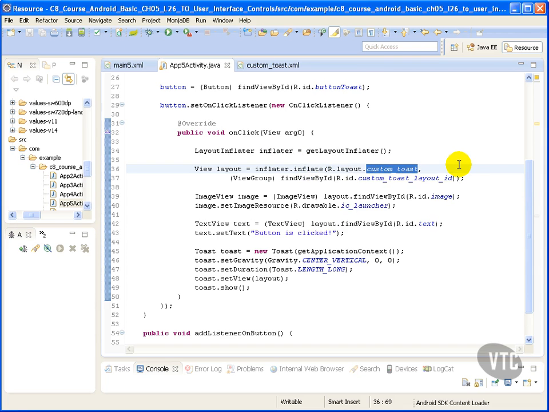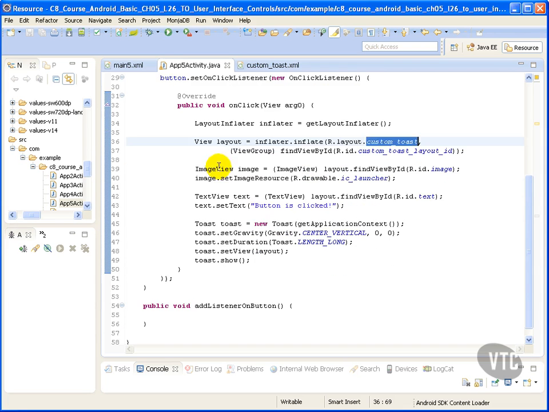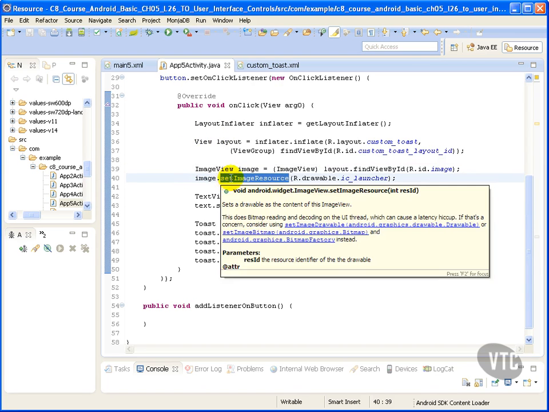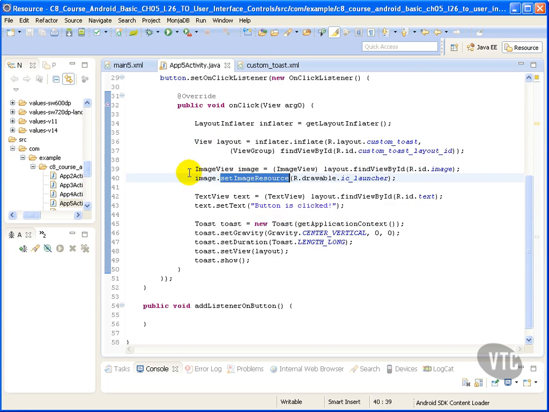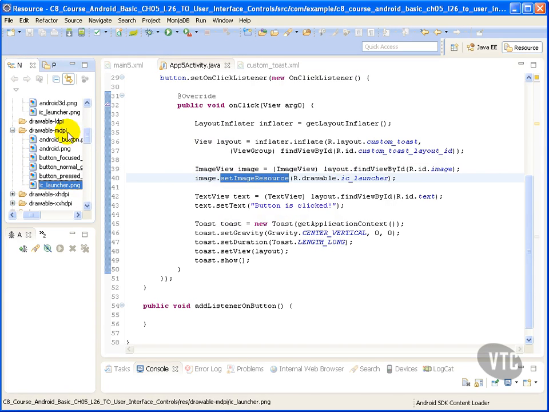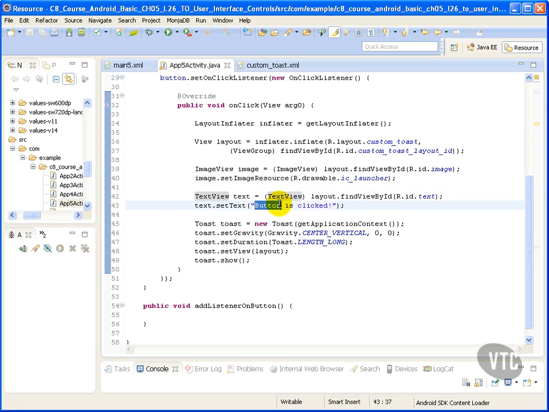I get our custom-toast.xml layout. Following that, I get the image view component using the findViewById, and I use that to set our image resource ic_launcher, which is within the drawable folders. Once I have my image, I set a message using my text view, and I set the message button is clicked. Finally, I create my toast, setting the gravity, duration, and the setView.